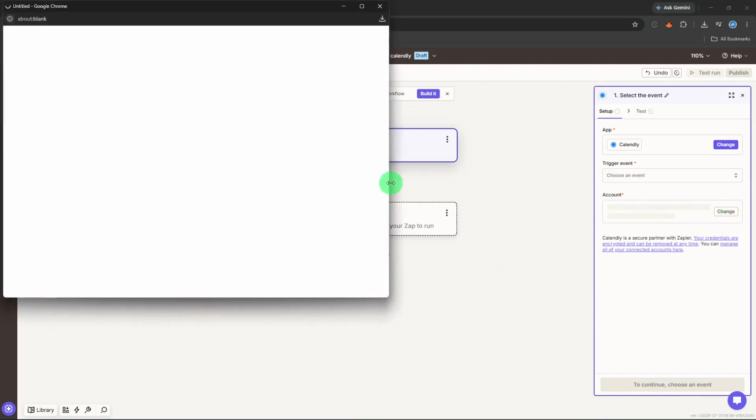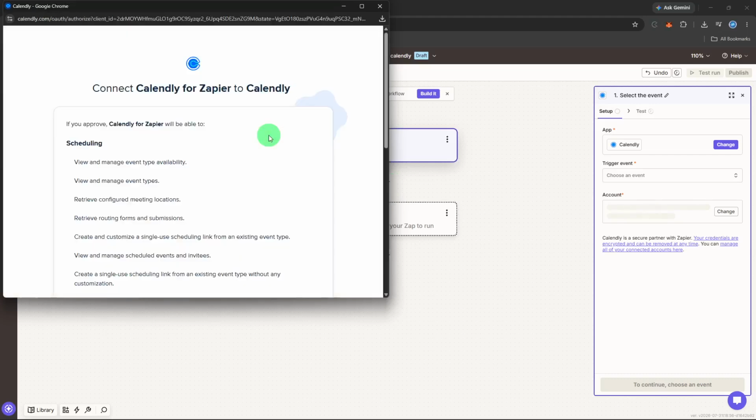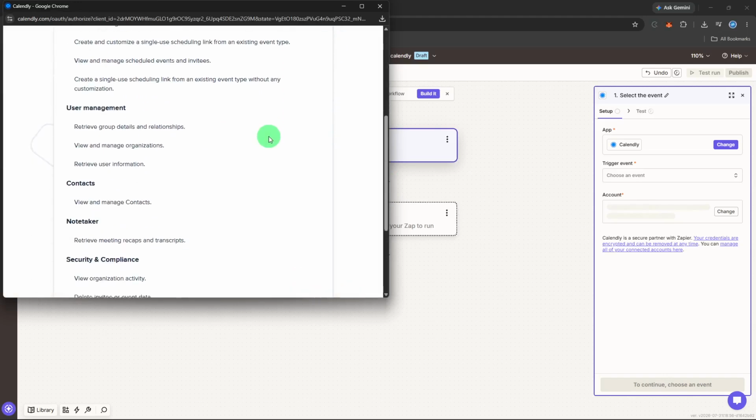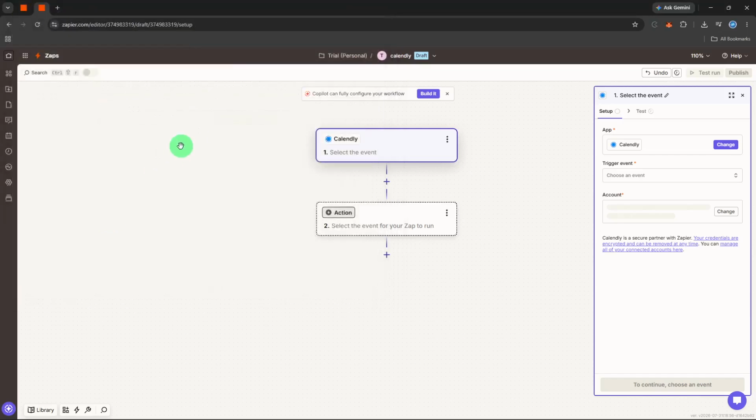Click Sign In or connect a new account. A pop-up window opens, sending you to Calendly's login page. Here's the gotcha. If you manage multiple Calendly accounts, say one for personal and one for your team, make absolutely sure you sign into the account that owns the event types you need. I once connected my personal account by accident and spent 20 minutes wondering why my team's event types never appeared in the drop-down later.